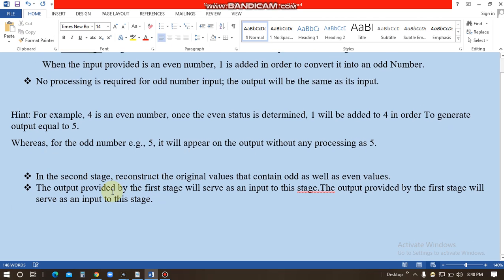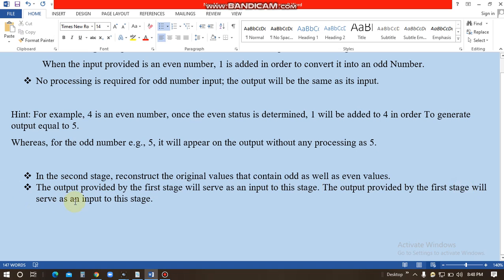In the second stage, reconstruct the original values that contain odd as well as even values. So whatever the input was, the output should be the same. And how we will do it, we'll see in the coming video. The output provided by the first stage will serve as an input to the second stage.